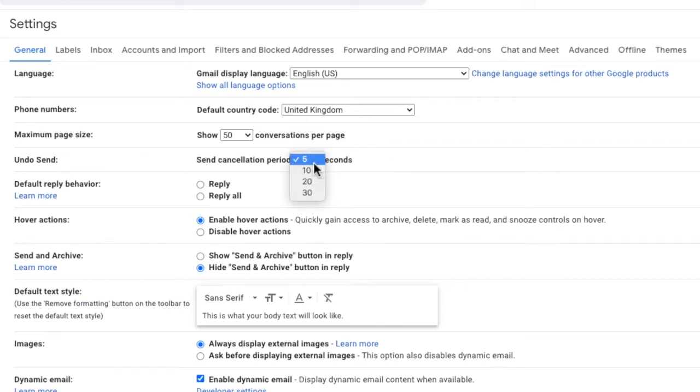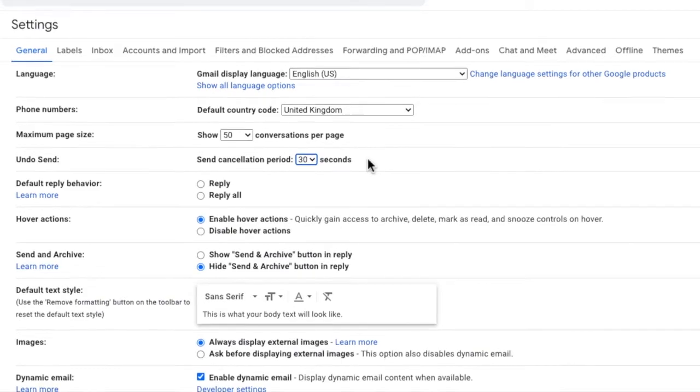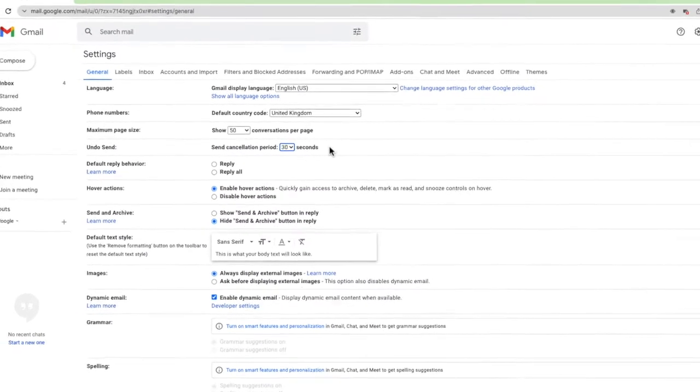If I click on the arrow next to the 5, you'll see that you can change the wait time after you press send to a number of options up to 30 seconds. I'd recommend that you change the undo send delay to 30. This means that if I send an email, I'll have up to 30 seconds to change my mind and cancel that email before it actually leaves my Gmail account.